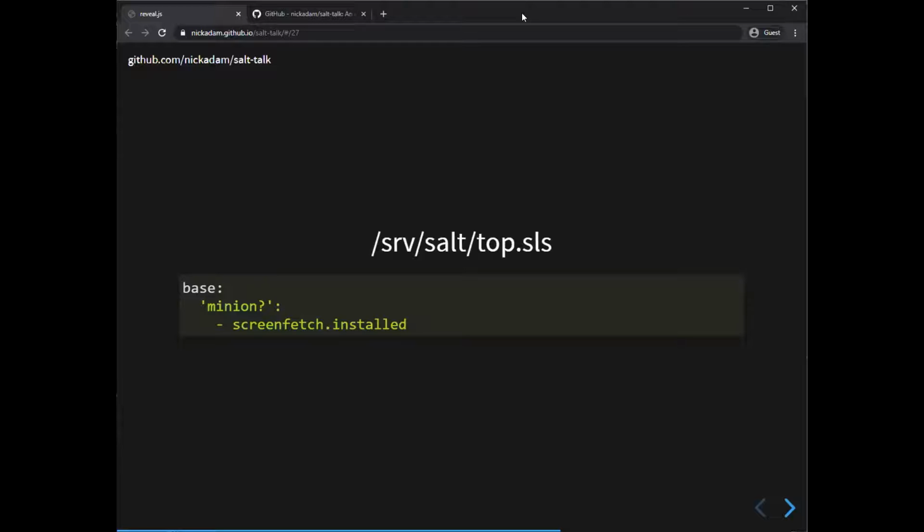This is the way, I guess I should say, that you describe where you want things to be installed using the top file. By default, it's base. There are others you can use, such as dev or test, but by default, base is the one that's going to get called. In this example, we're going to do minion question mark, which is going to be our two minions, not our master.